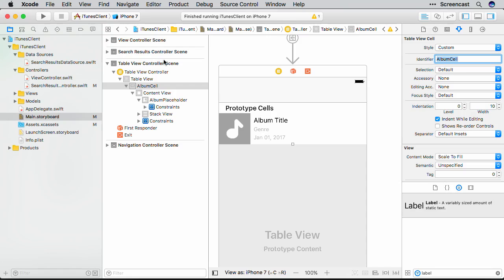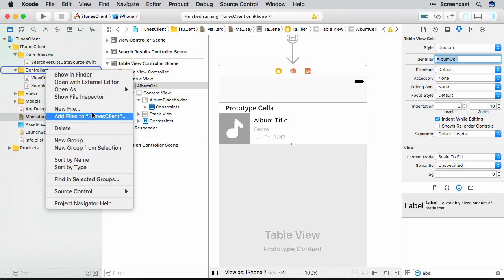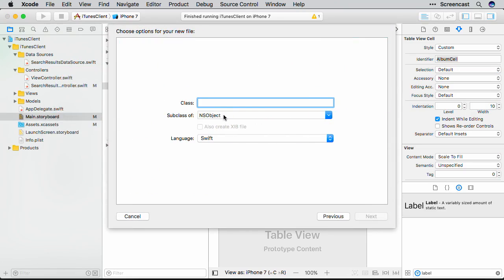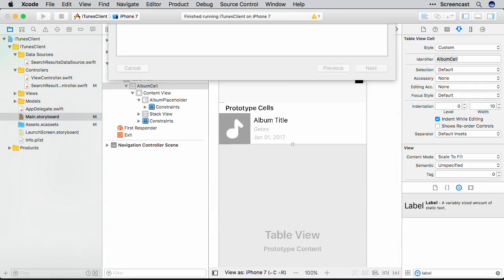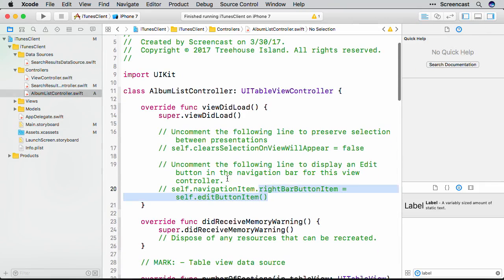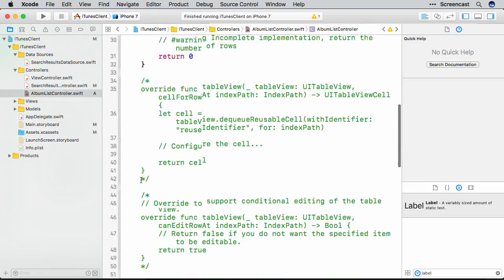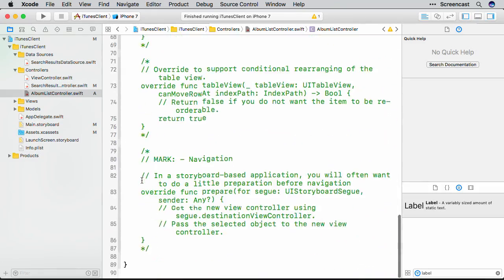Okay, now in the controllers group, let's add a new file. This is a Cocoa Touch class, a subclass of UITableViewController, and we'll call this AlbumListController. Like the last one, we're just going to go ahead and get rid of all the boilerplate code because we will be working through this ourselves.